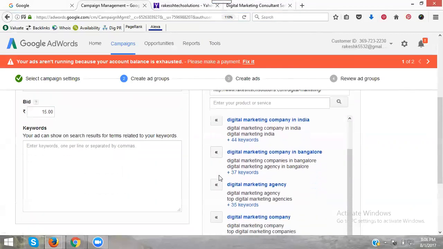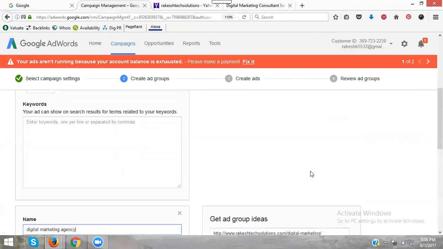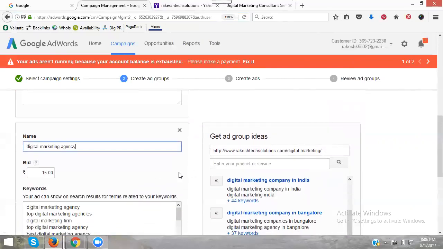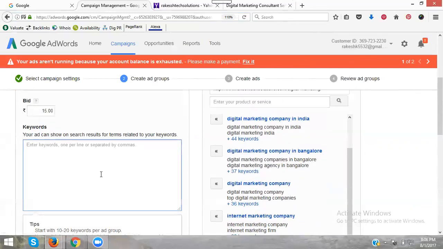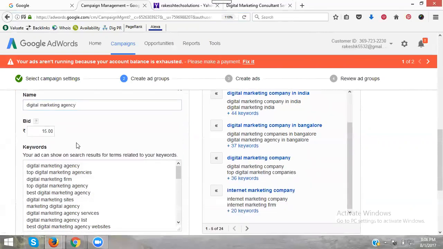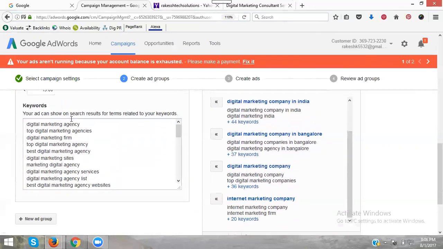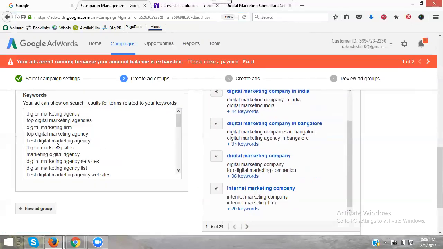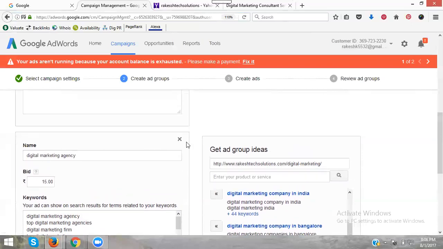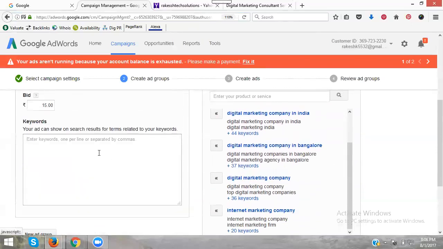Here, agencies. These will all be groups. Okay, all of these will be keywords. See, agencies, how many agencies are there? These will all be keywords. See, what is that? New ad group. We are adding another ad group also. Just close here. Now come to keywords, company.